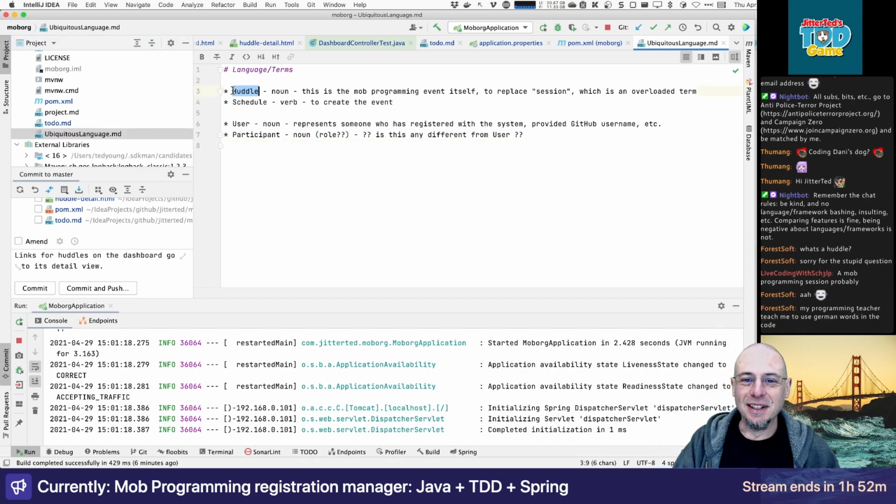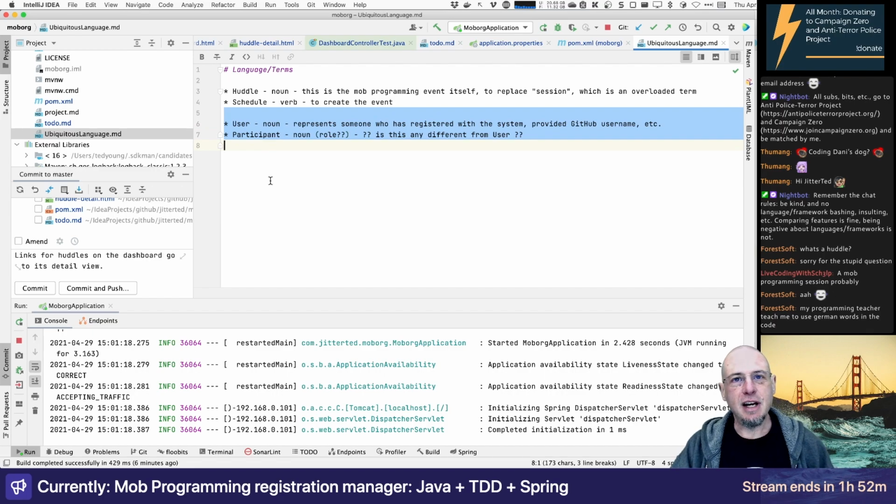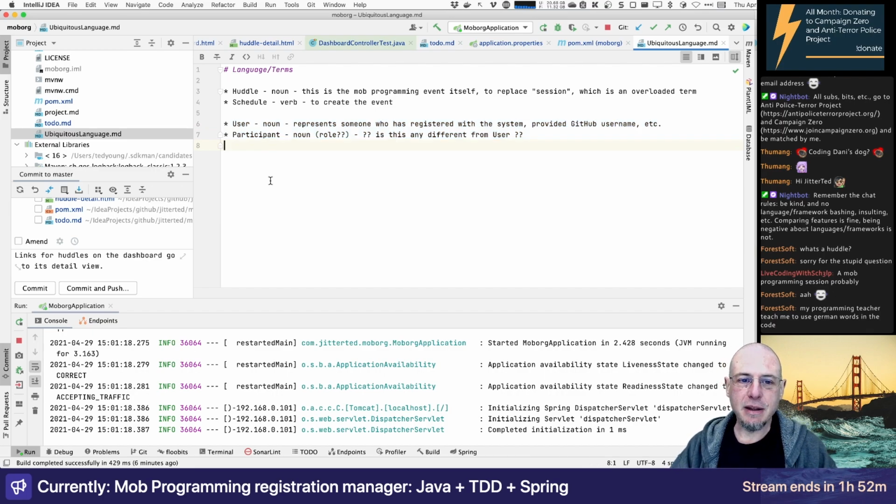So huddle, schedule. We don't say create an event, we say schedule an event. And the stuff I need to figure out is user versus participant. Now that I've got the login stuff and authentication, I can focus on thinking about that.